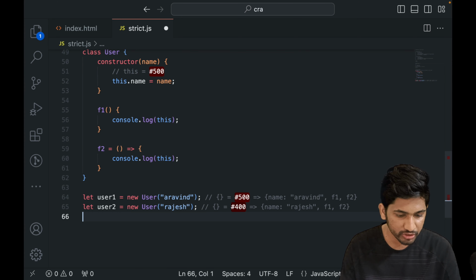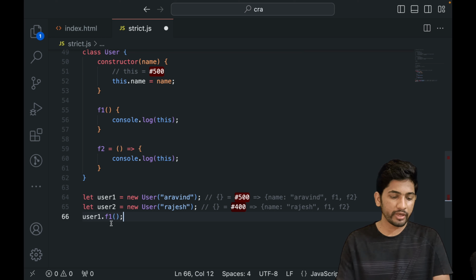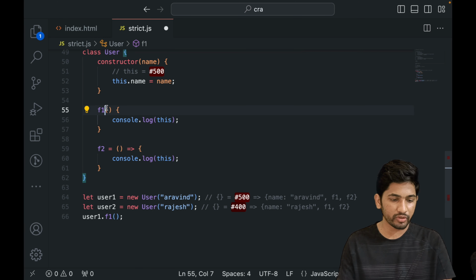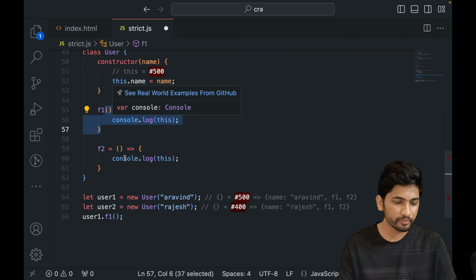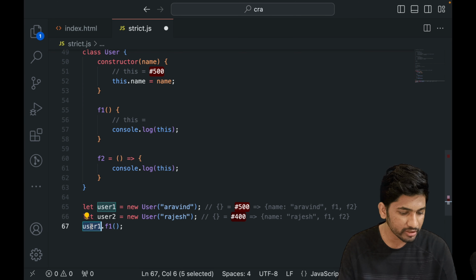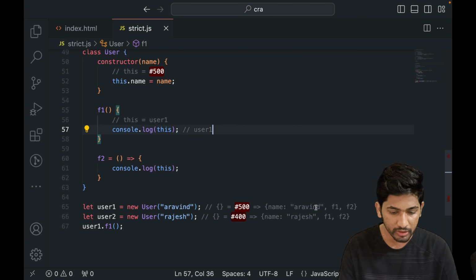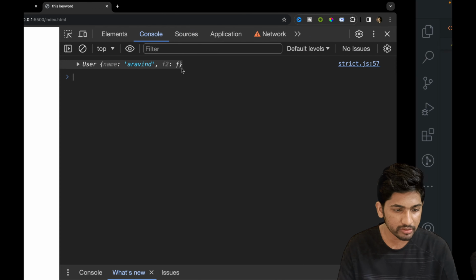Now to call the function f1 first by using user1, I can just use user1.f1. Correct. Now here f1 is what? It's a regular function. If you can see, it's not an arrow function. So inside a regular function, the principle is always the same, that this keyword will point to whichever object invokes it. So here the object which invoked it is user1, so we get this as user1, right? So we end up console logging this to be the user1 object with the name of Aravind. So if I show you, it's user1.